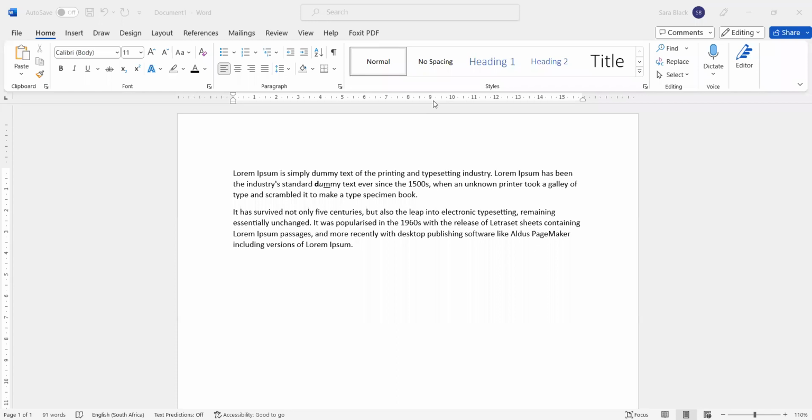Welcome back to another video about effective long document formatting in a word processor. If you haven't yet seen the previous videos in this series, I do recommend you go back and have a look at them. The first introduced you to some of the controls on the screen that your word processor presents to you, and the second one looked at what is font formatting.